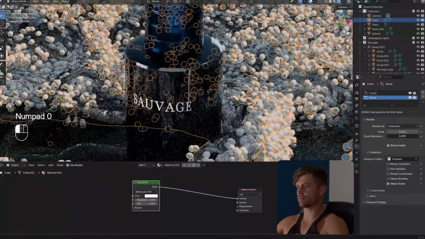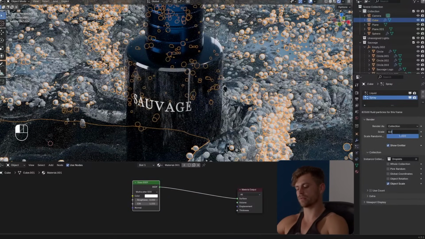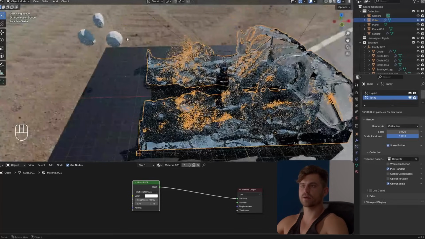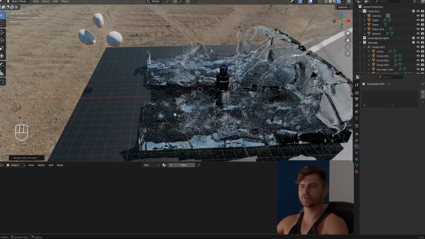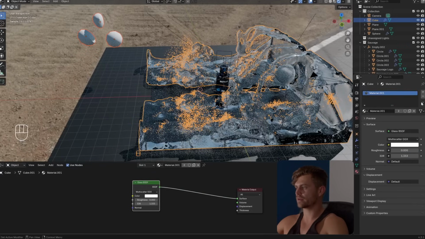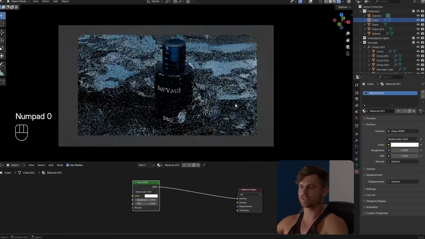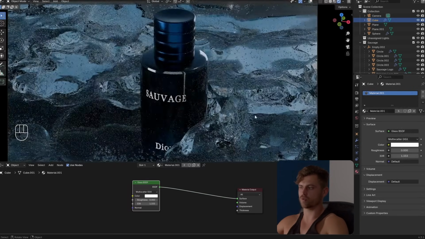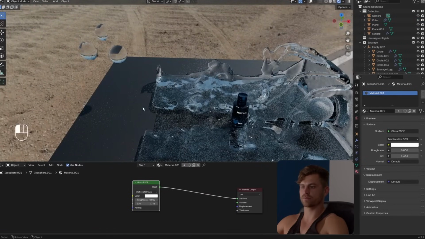We have to randomize the scale. We can play around with the scale anyways, so 0.02 maybe. And now finally all we have to do is select all of these, auto shade smooth, select the water last, go to the material tab, copy material to select it, and now we have those same glass particles in the water. Now what you can also do is go into this material for the glass.